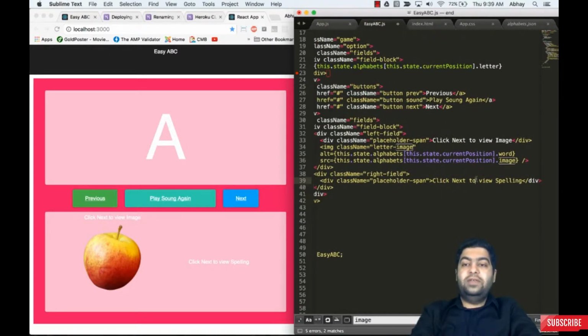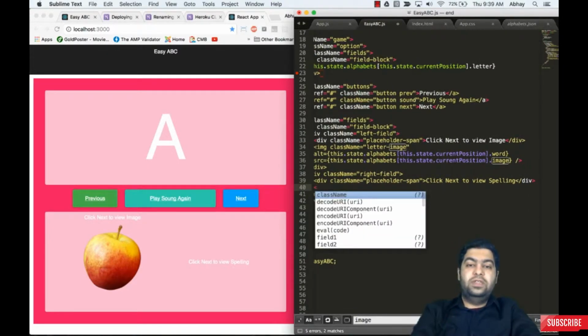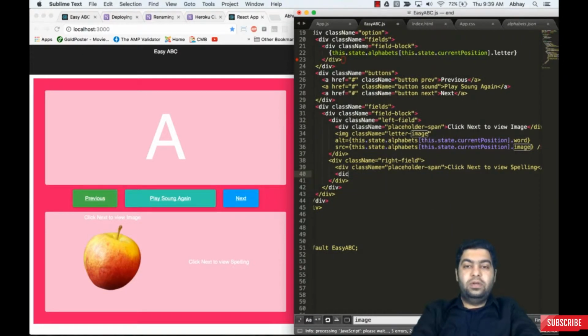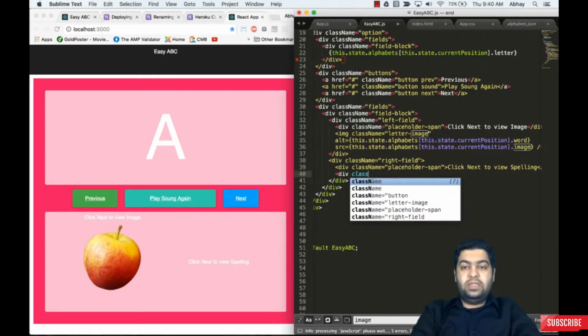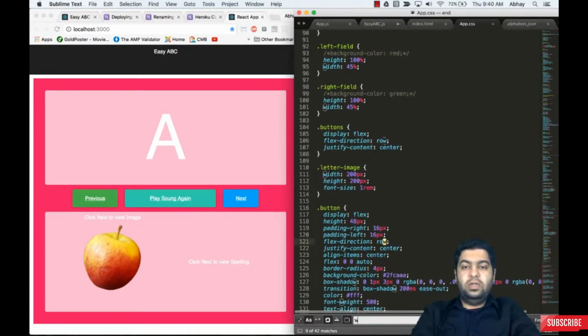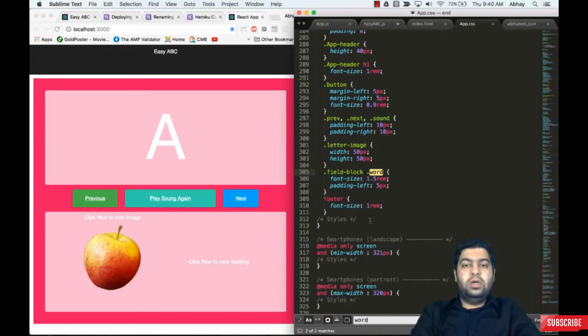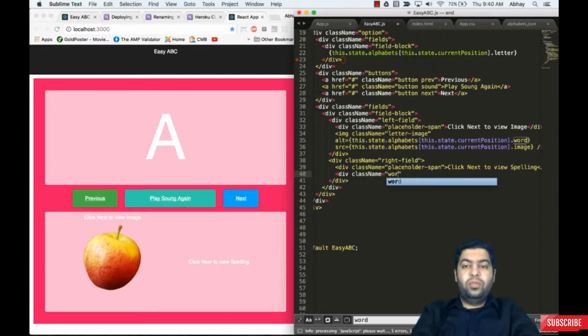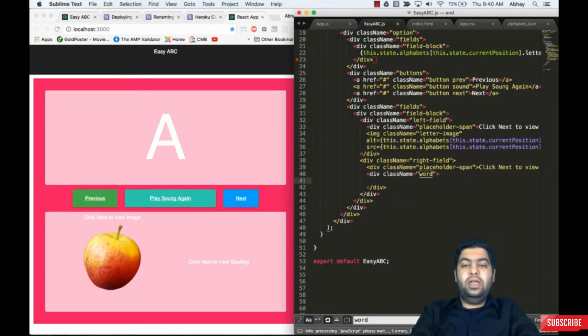Let's add another div that we need, which is div class name equals, I think it's called word. It's called word. So let me add that class name, word. Close the div and let's display the word.